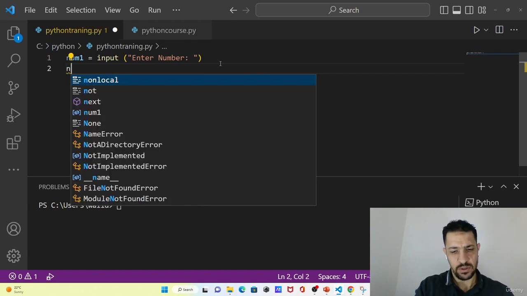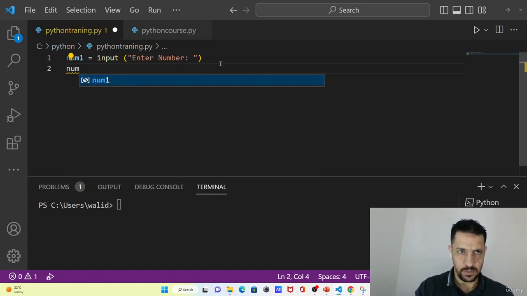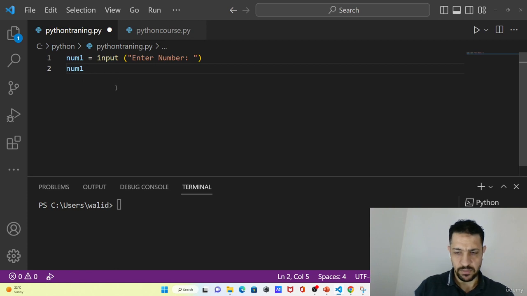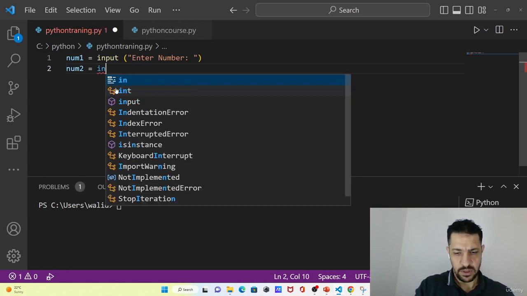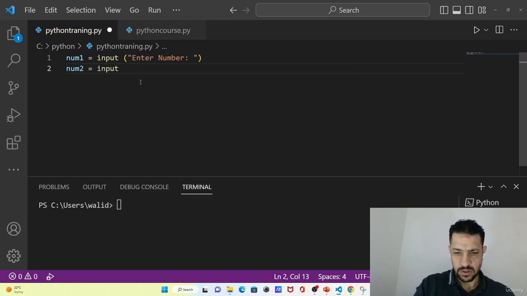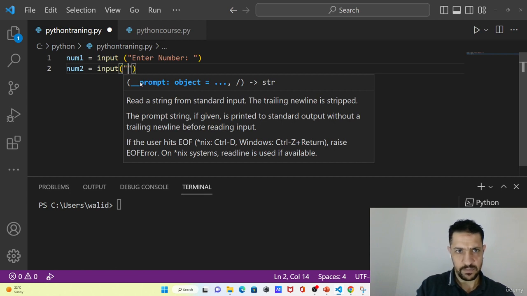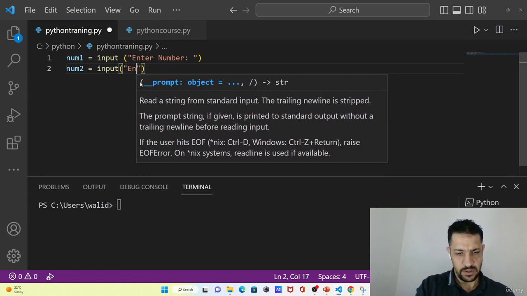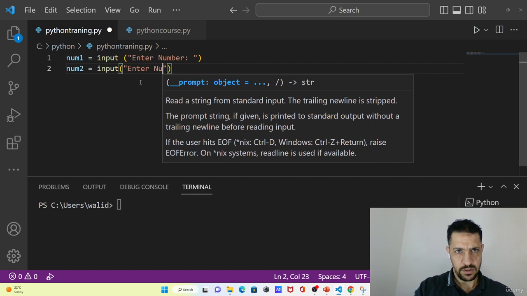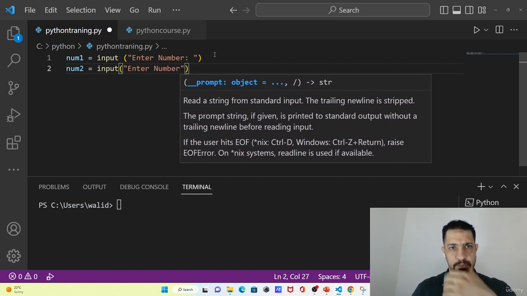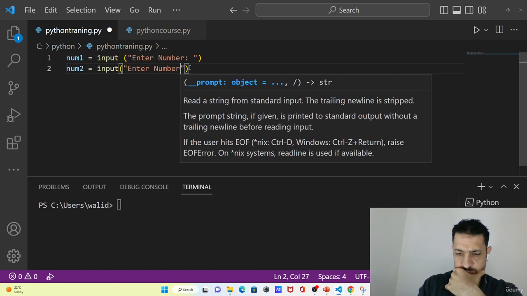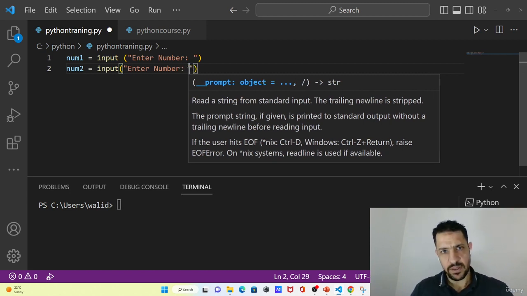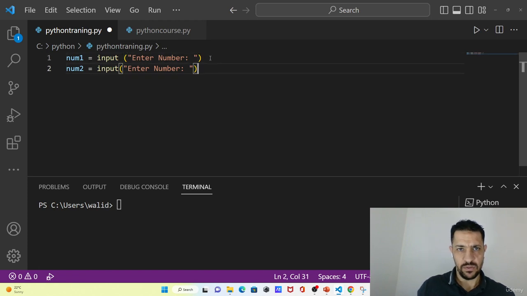Number two, I will create another variable called num2, and it's the same as num1. I will ask the user to input a number into num2. Okay.